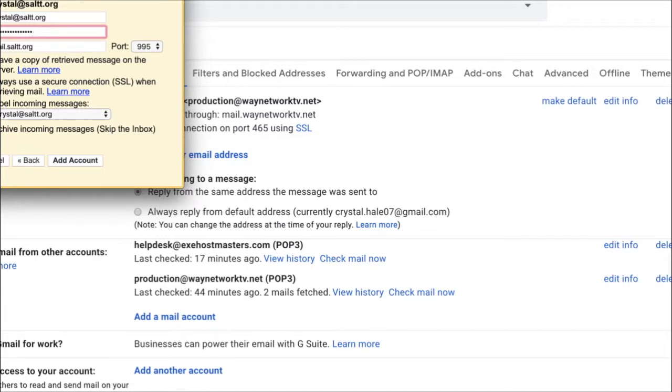So that's your option. Right here, you're going to say always use a secure connection. Then right here, you're going to say label incoming messages as crystal@salt.org. Whatever. So it'll give you a label over there so you can actually see it. You're just going to say add account.